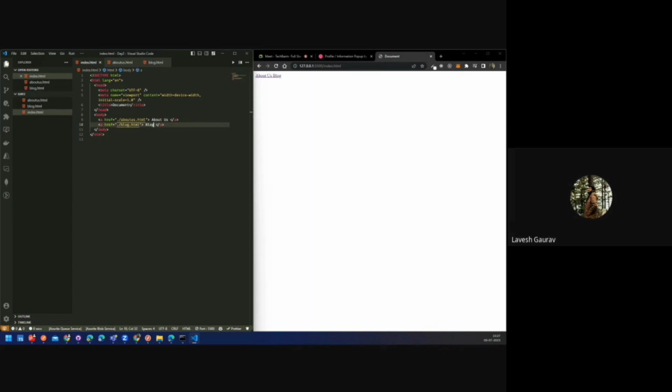One important thing is now you can see if you click on any of this page, you are navigating in the same Chrome tab. Okay, now there is one parameter. It's called target. If you put the target as underscore blank, now if you click about us, what is going to happen? You click about us, the document is opening in a new tab.